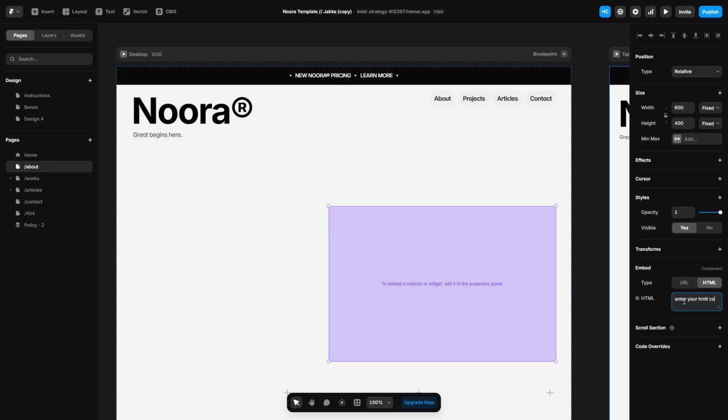Voila! You've successfully completed the tutorial. Adding HTML code into your Framer project is a piece of cake once you understand the steps. Keep practicing, and you'll be a pro before you know it. Happy framing!